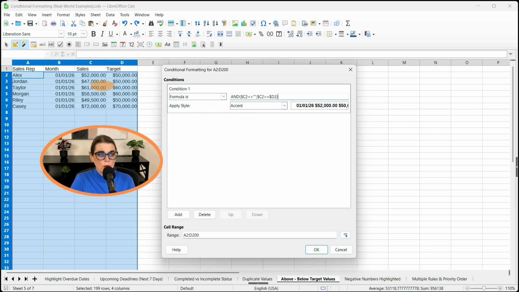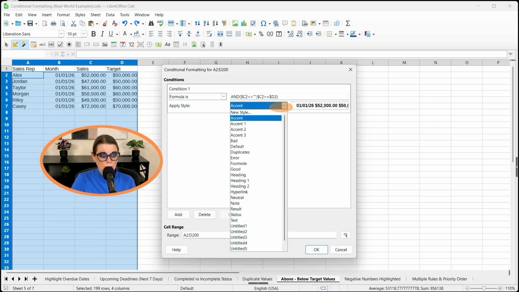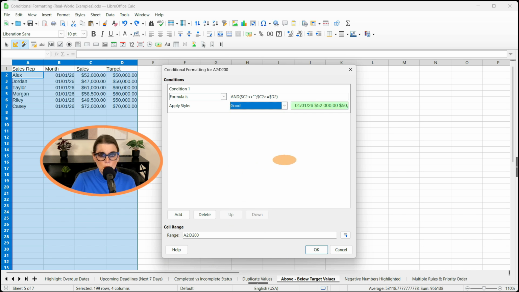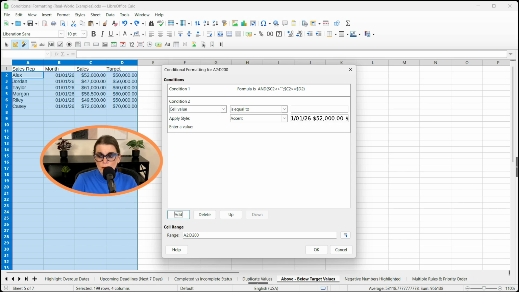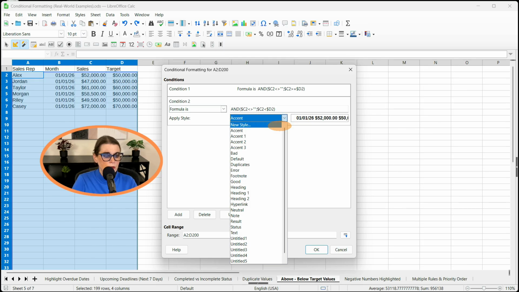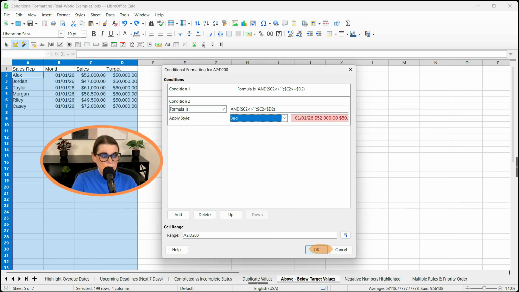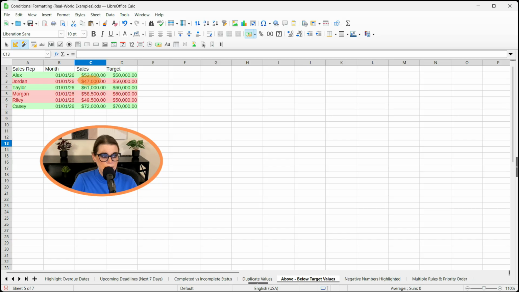And what it's looking for is the sales. If it is above the target or the goal, then we're going to tell it to mark it as good, or mark it green. Now we have our second condition we need to add. For this one, we're going to do the opposite. We're going to do Formula Is, and this is just saying if this sales is below the target, we're going to mark them as red. So we're going to tell it bad, and we're going to tell it okay. And now as you can see, it's marked it the way that we asked it to.